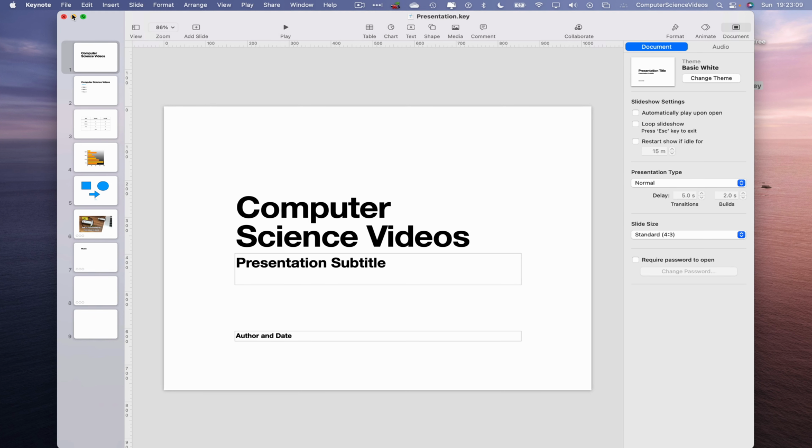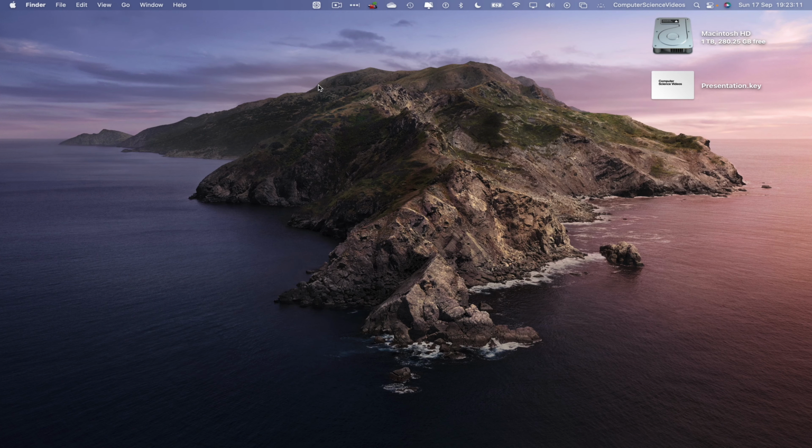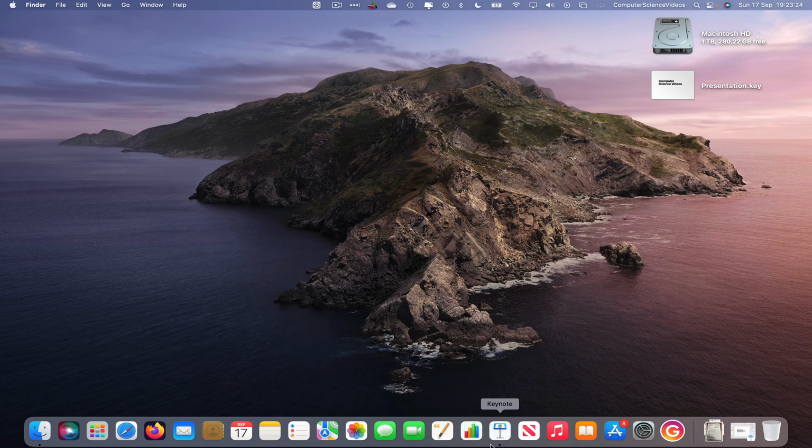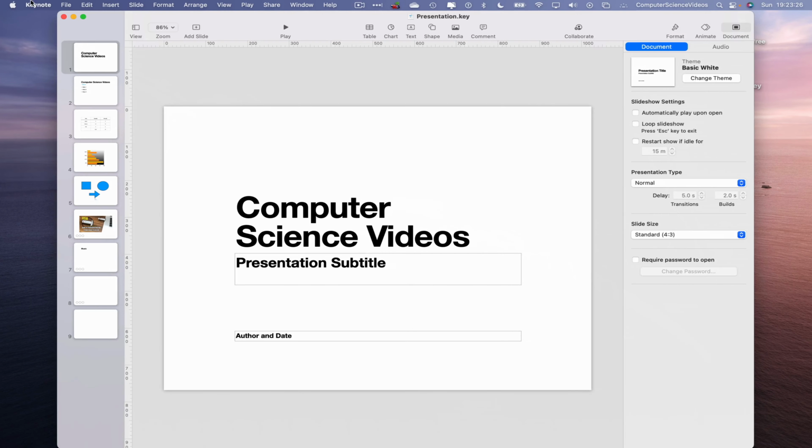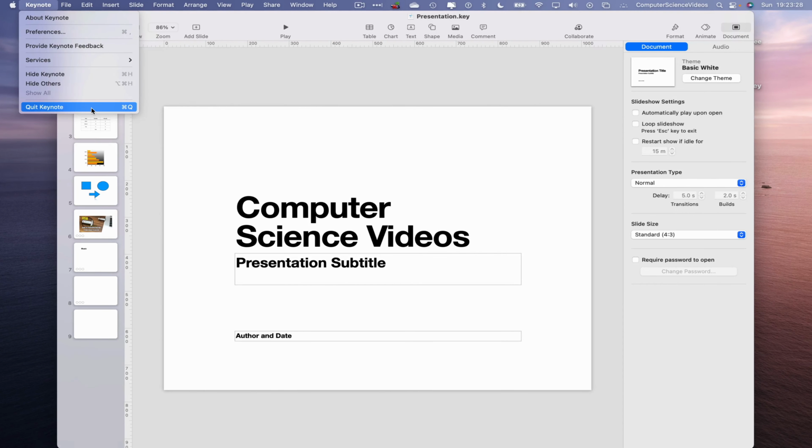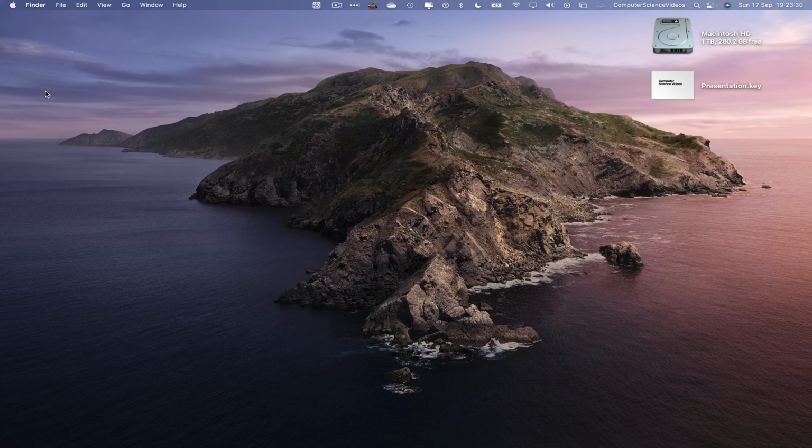Command S to save. Let's now minimize the Keynote application for the moment, and there we go. The password has been removed from the presentation via the steps that we took to complete this task. Let's now go all the way down to the dock, go back to the Keynote application, quit the Keynote application. And so that's it for this video.